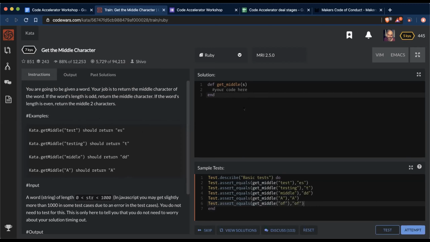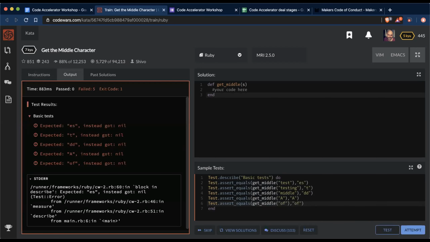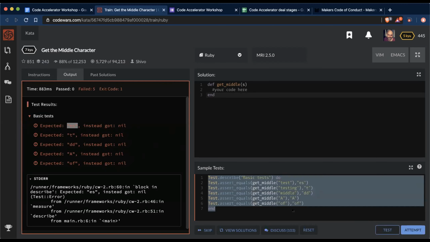And so when I run it, clearly I haven't done anything yet, so they're all going to fail. Then it outputs on the left-hand side the failures. It says expected to get ES, which is the first one over here, but got nothing because I haven't done anything. And all the expectations on the left-hand side are over here. So the tests are going to give us information about our progression, and the results are going to happen in this box.